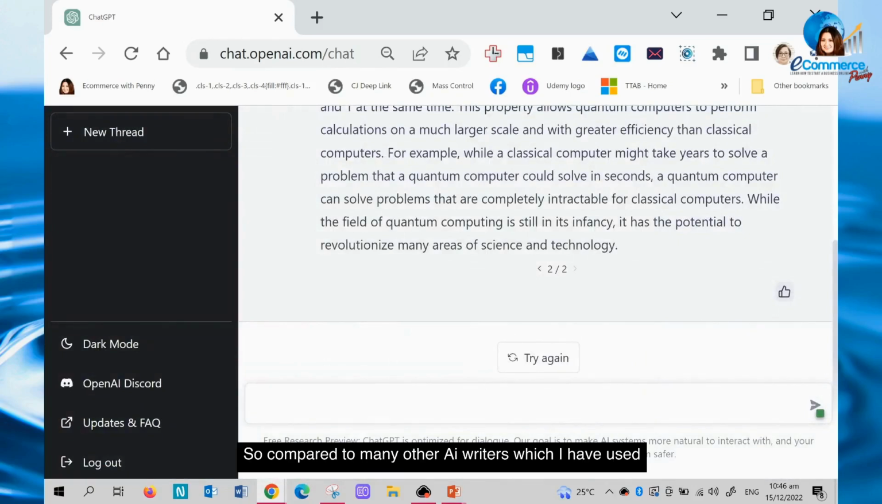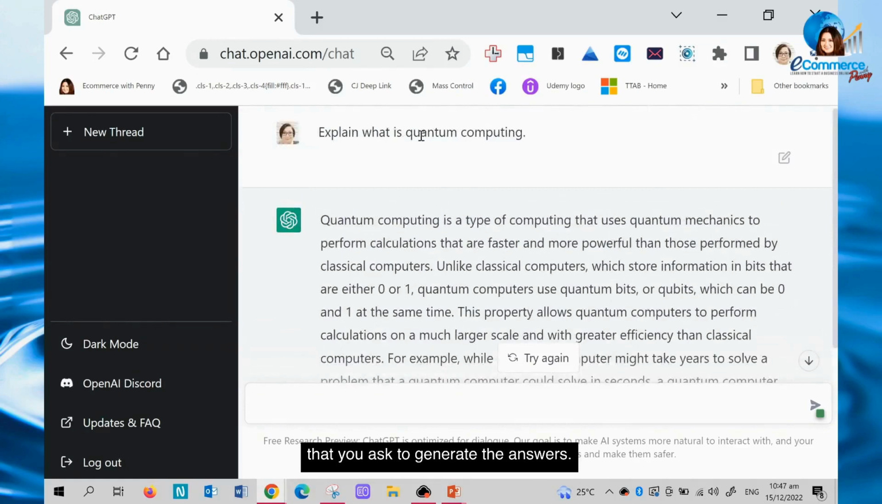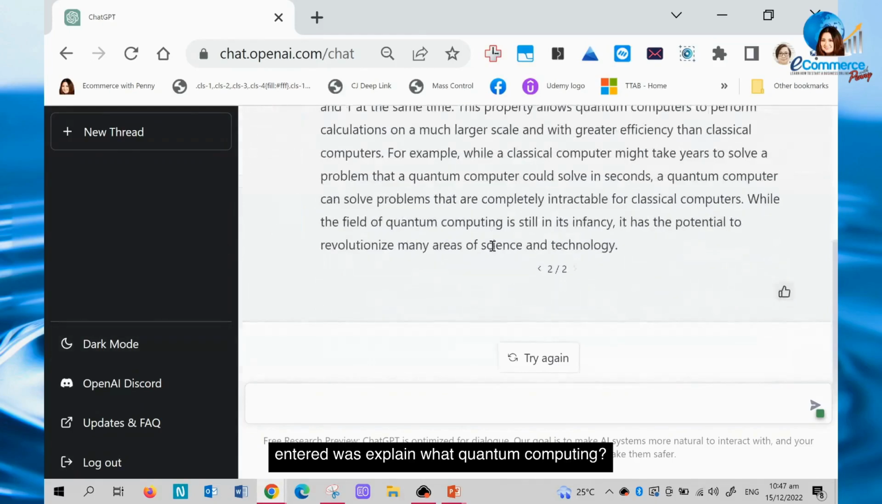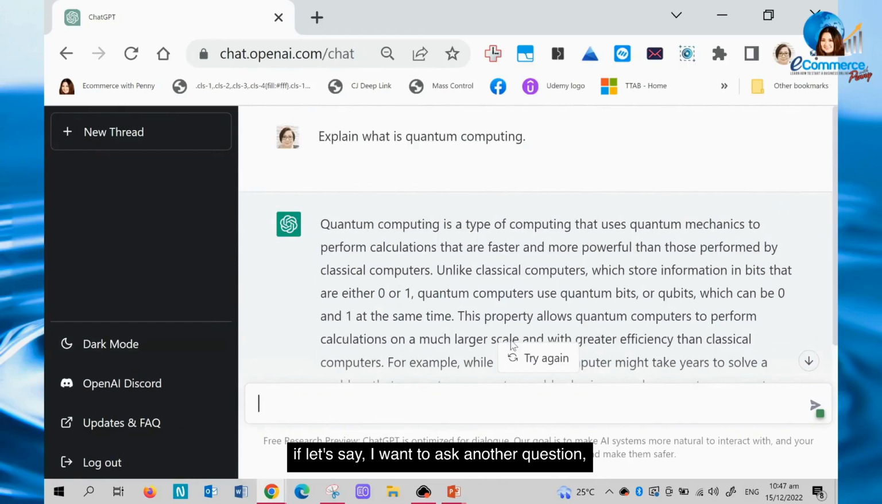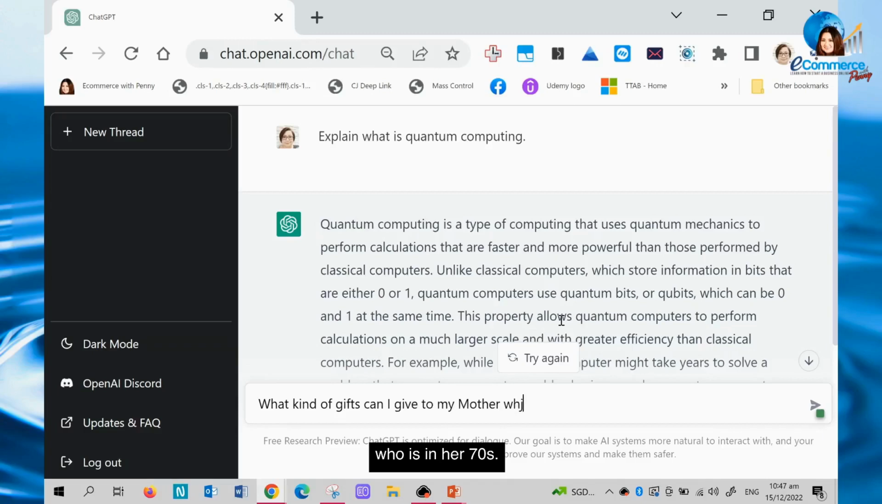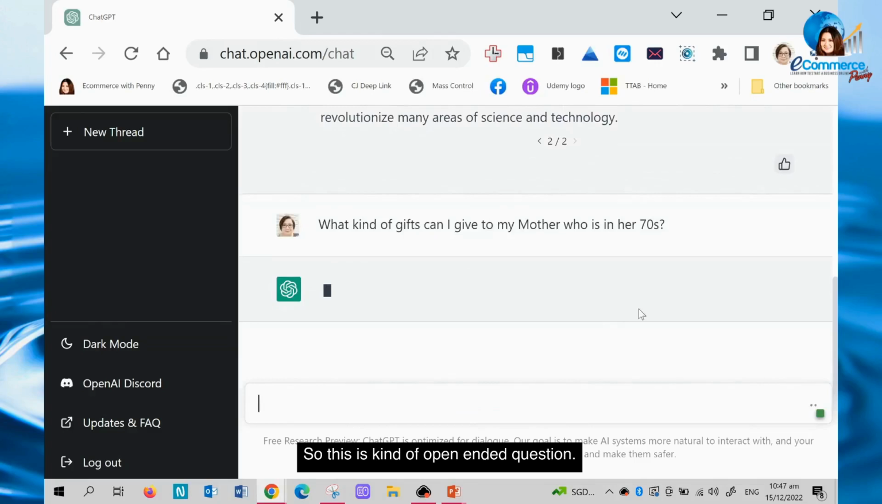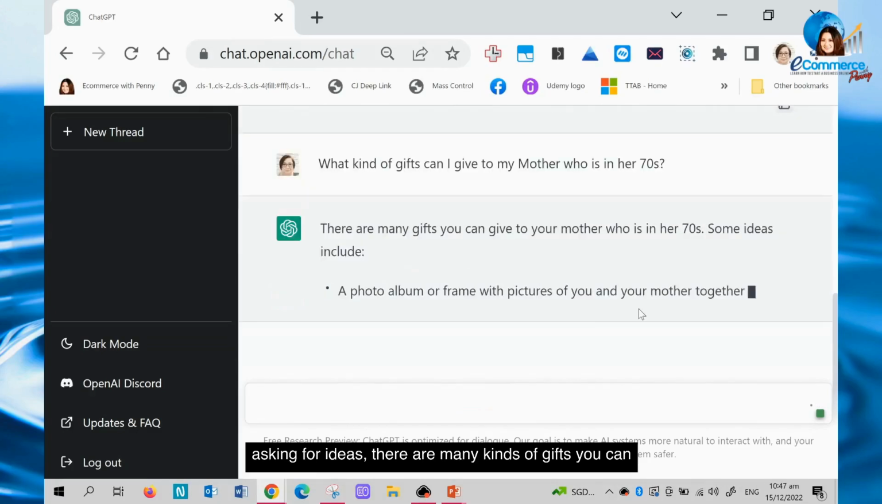So compared to many other AI writers which I've used and reviewed, ChatGPT relies on the inputs. That is the kind of questions that you ask to generate the answers. So the first question I entered was to explain what is quantum computing. If let's say I want to ask another question, what kind of gift can I give to my mother who is in her 70s? So this is kind of an open-ended question, asking for ideas.